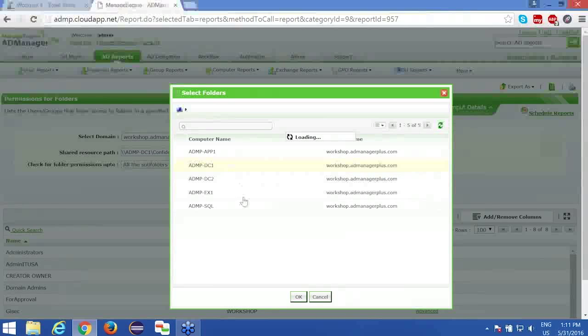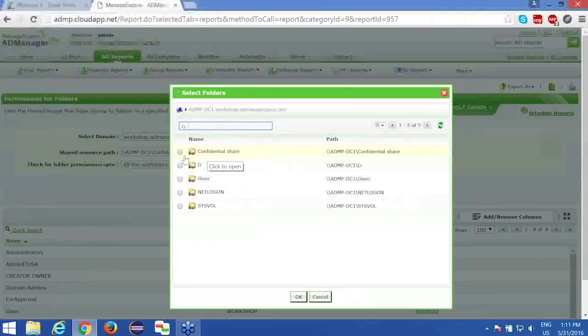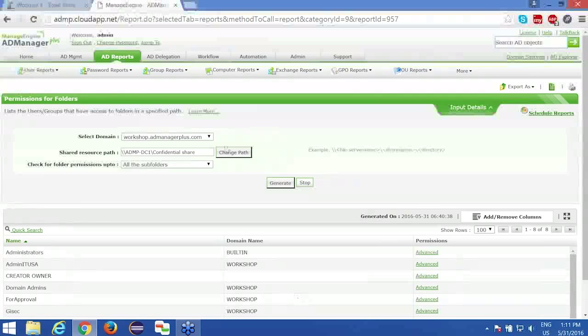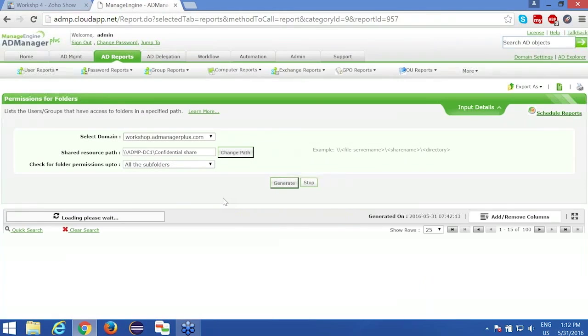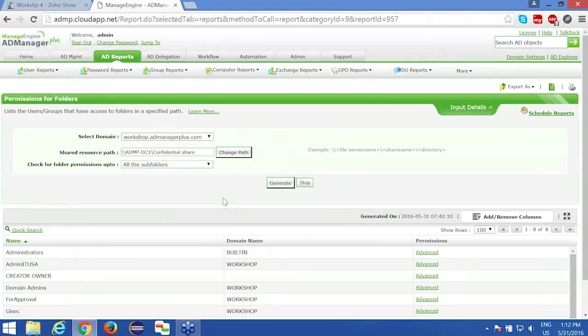So now I'm going to select confidential share and hit OK. This means that this report will generate the permissions that are vested with this folder. You can select the level of access. For example, it can be up to 5 subfolder levels or 20 subfolder levels. I'm just going to select all the subfolders and hit generate. This will display all the permissions vested on this folder and all the subfolders that reside within confidential share.